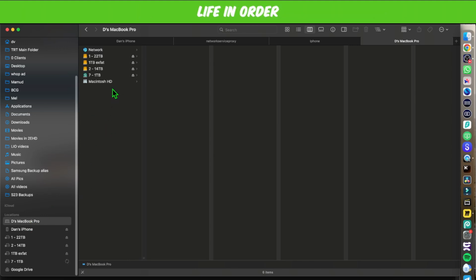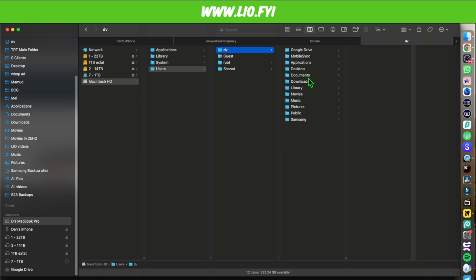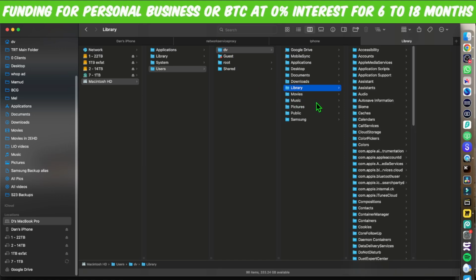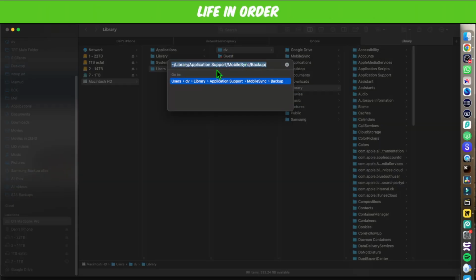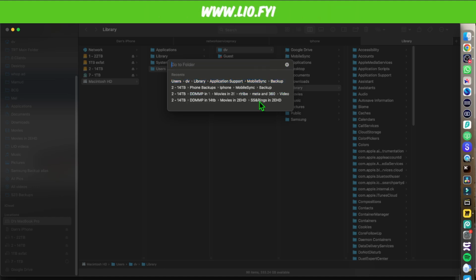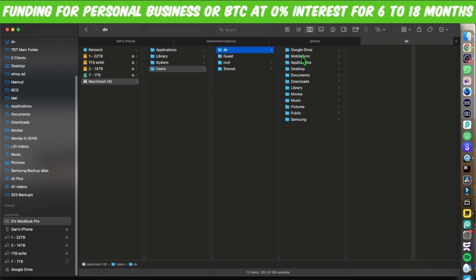Mine's just D's MacBook Pro. Click the hard drive, click on users, click on your user, whatever they call that, and click on library. Again, if it doesn't show the library, you can hit Command Shift G and then copy and paste what I have in the description. Ooh, no, in this case, no, sorry. You don't want that. Forget that. Scratch that. You just want to go here, and this is where you want to stop. You have the mobile sync.